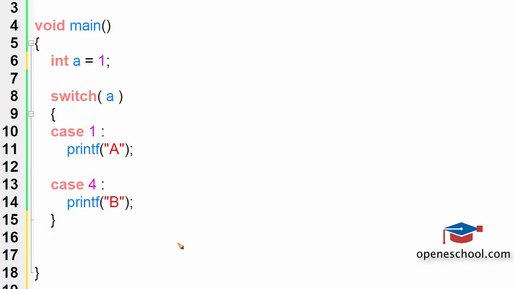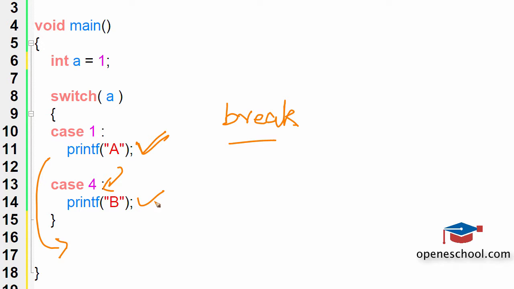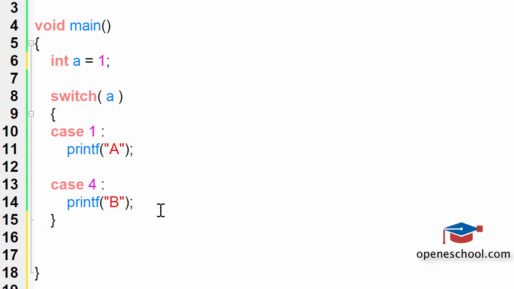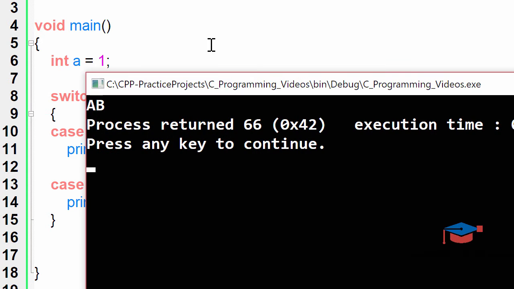But what happens is, in the absence of the break statement, after executing this line, the program does not go out of the body of the switch statement, but it enters the next case statement. So after executing this line, it will enter into this case and it will also execute this line, because we are not telling the program to stop the execution after executing the code inside the body of the first case statement. So let's run this code and see what output we get.